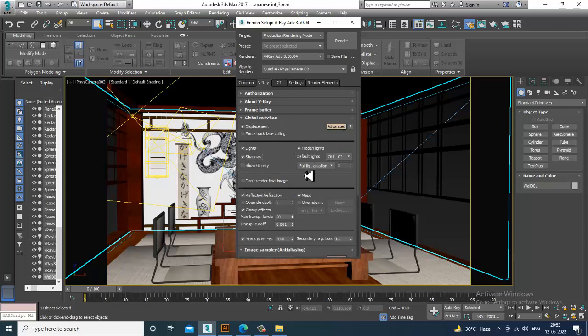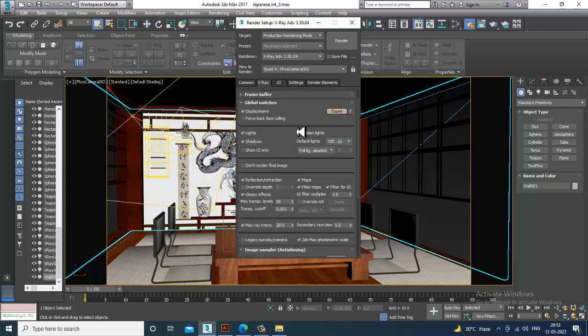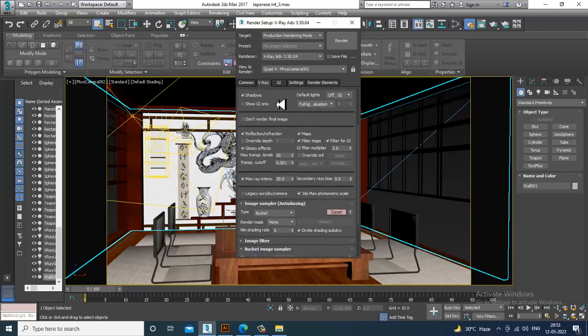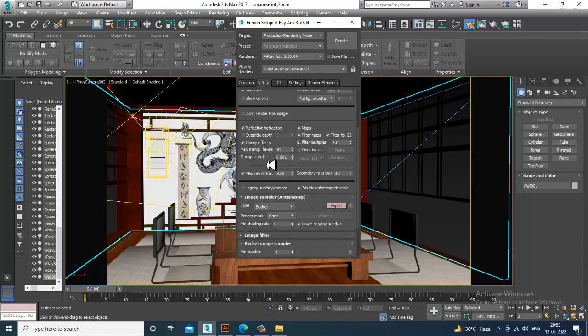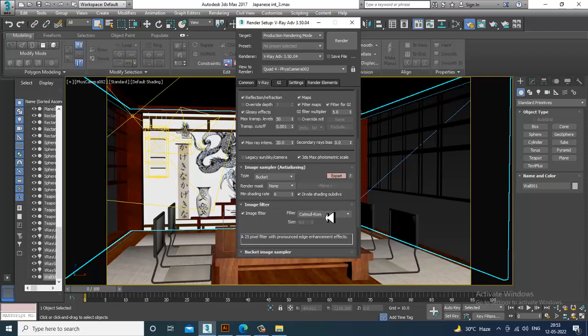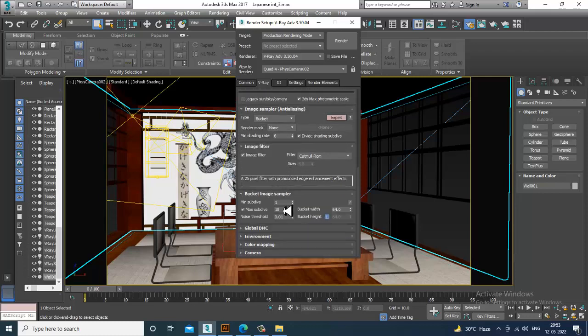I'll activate this refraction, reflection, and you have to keep this as full light evaluation, not the adaptive lights. Let's keep this on. Let's go down. Type bucket, I'll keep it as bucket. Image filter, I'll keep it as Catmull Rom. Into this, your minimum subdivisions I've reduced to 1, and maximum, that is 10, I have kept here. If you increase more subdivisions, then the render time will definitely increase.